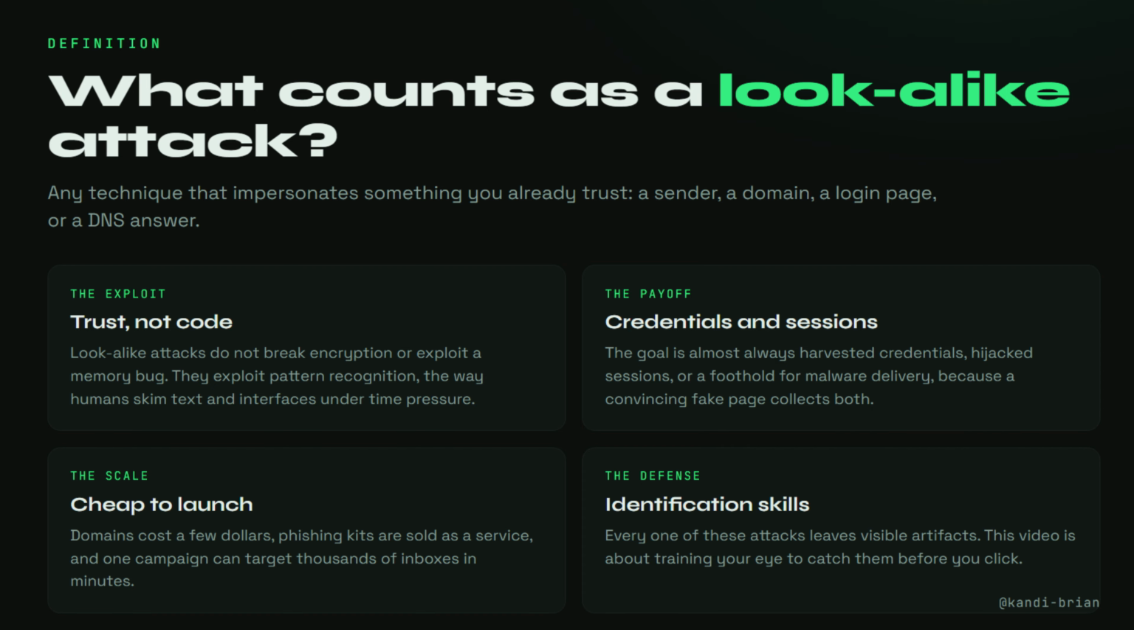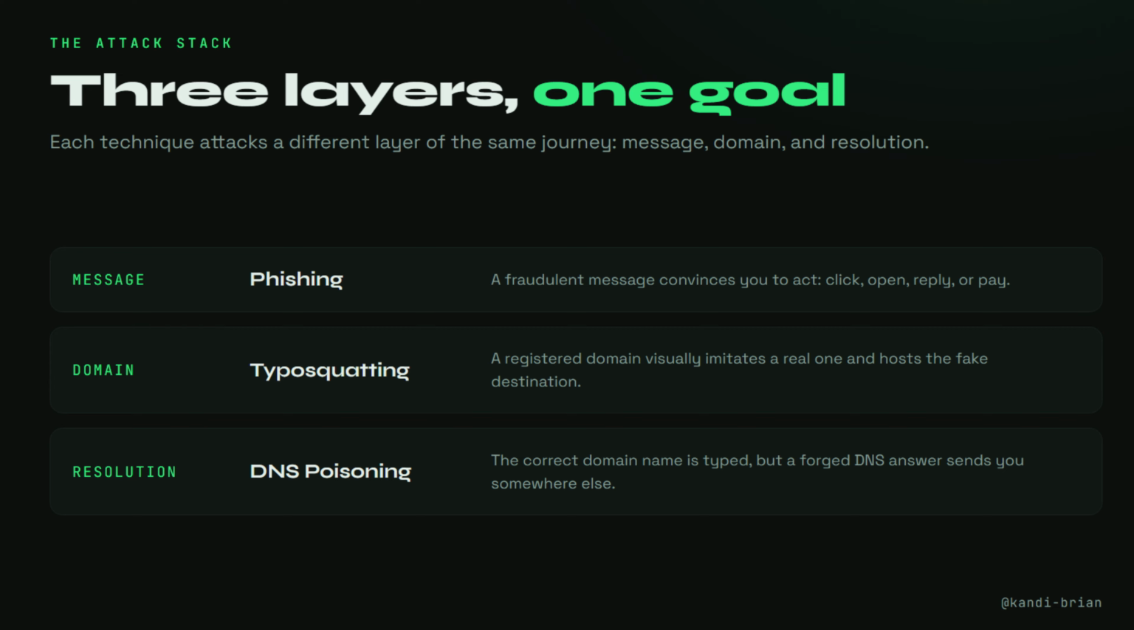Think of your journey to a website as 3 layers. The message layer, something convinces you to act. That's phishing. The domain layer, a registered domain visually imitates a real one and hosts the fake destination. That's typosquatting. And the resolution layer, you type the correct name, but a forged DNS answer sends you somewhere else entirely. And that is DNS poisoning. It's the same goal at every layer. Different artifacts to look for at each one.